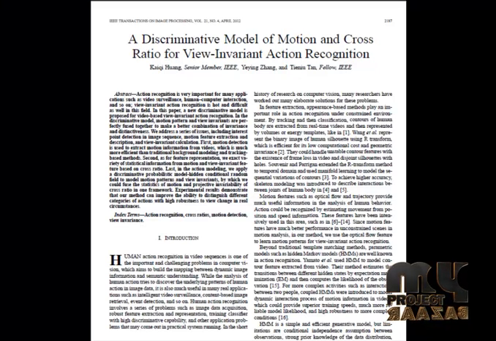Now let's see about a discriminative model of motion and crash ratio for view invariant action recognition. Now let's see about this abstract. We propose a new method for identifying the action in the video. For identifying that, we extract a strip feature and a PLK feature. They are based on the detection of spatiotemporal corners.